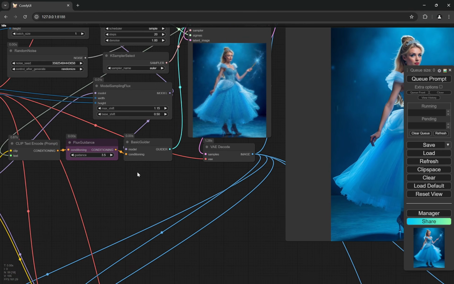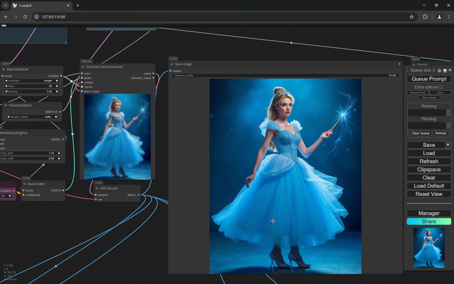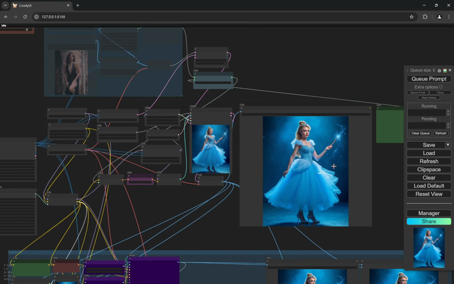So one thumb rule is that the more you reduce the guidance, let's say 2.7, 2.8, the images will start looking way more natural, like an actual photograph, but it does not follow the prompt. So you will see half body images, you will not see this magic wand, you would not see anything. So that is a problem.